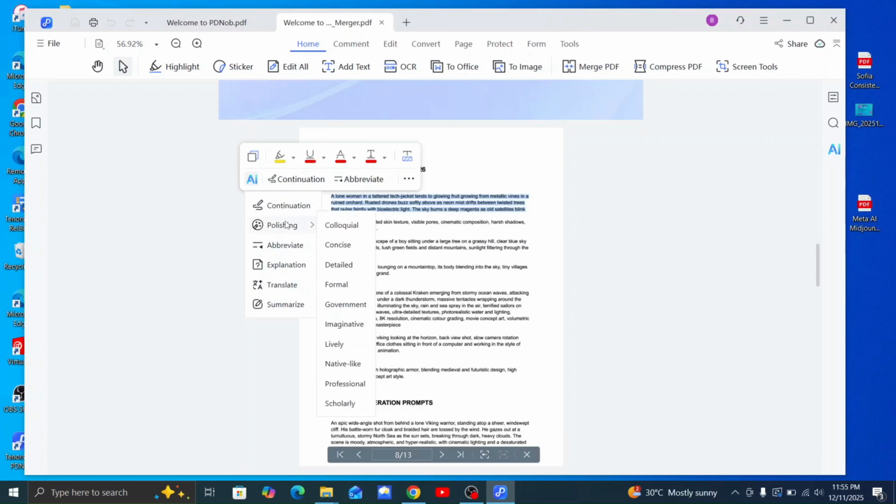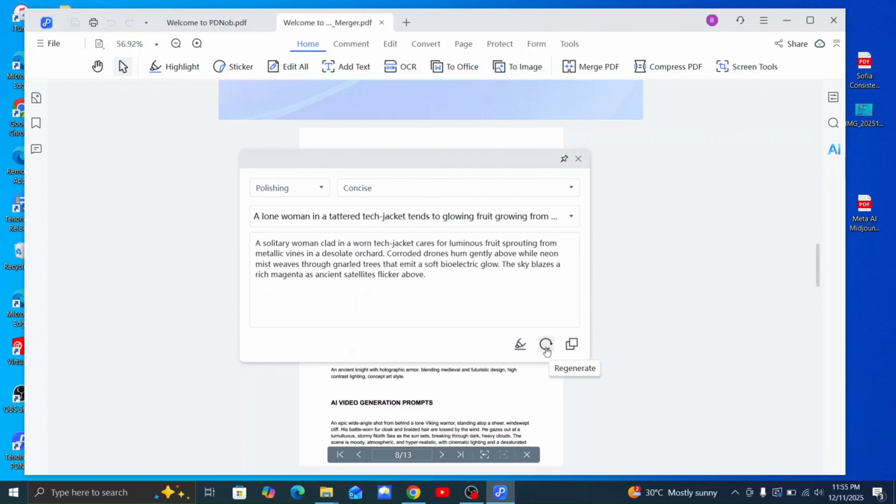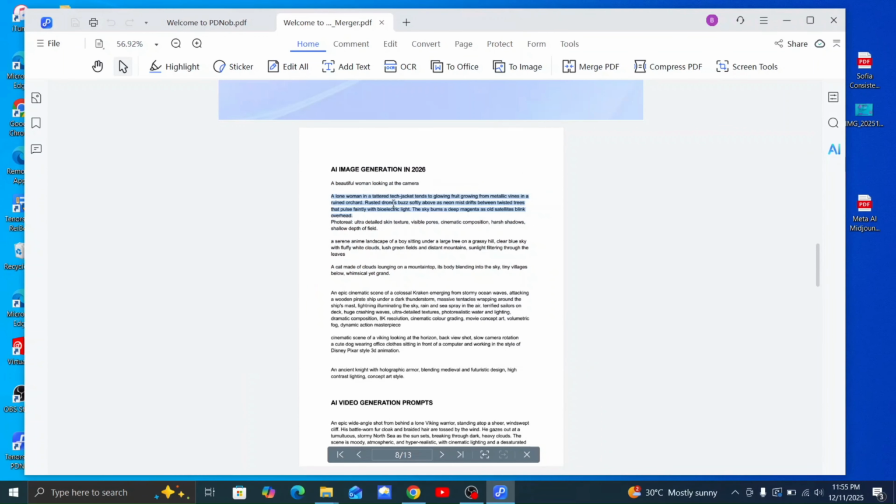Let's say I want to polish this particular section. With polishing, I can select between colloquial, concise, detailed, or formal. Let's go for concise and see how it turns out. Alright, it does that. If I don't like it, I can regenerate it, add it as a comment, or copy it and replace it with the one I already have.